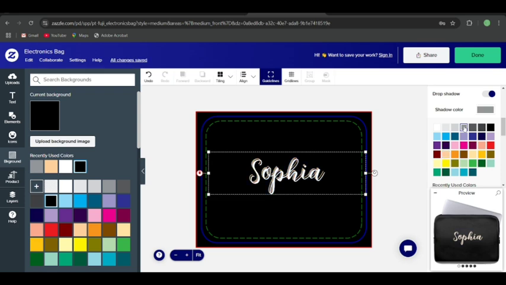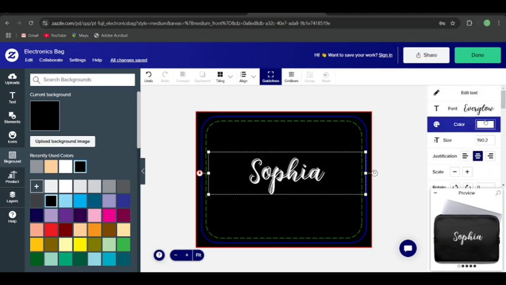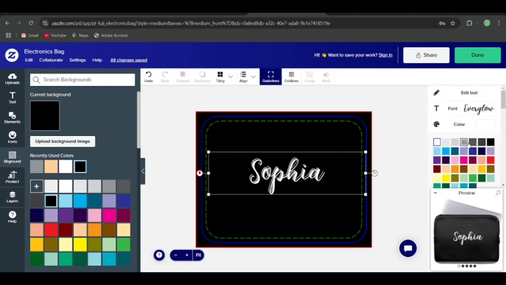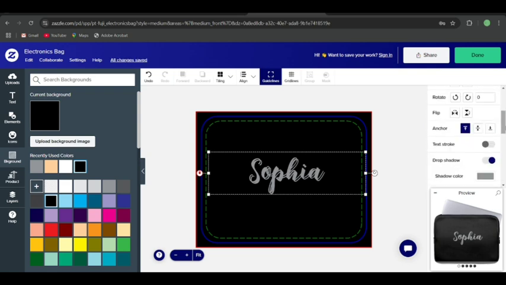You can use different shades of one color, or you can use one shade of different colors. I hope it makes sense what I'm trying to tell you. For example, I think I'm going to keep the text color as this, and then I'm going to play around with the drop shadow color.